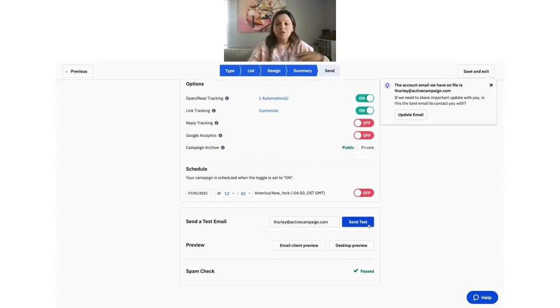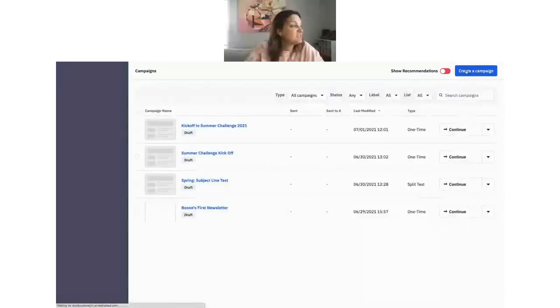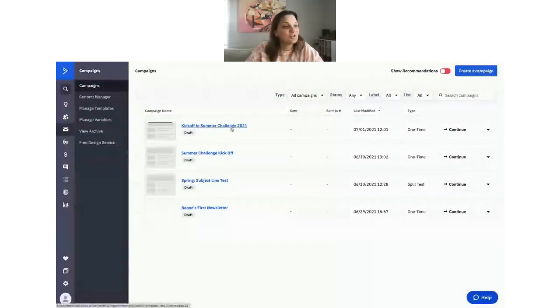And then once you're ready, once you've done everything here, you've dotted the I's and crossed the T's, you can press send now or save and exit. Come back and review your draft whenever you want. And you can see your draft will live right here until you're ready to send it. So campaigns in a nutshell.